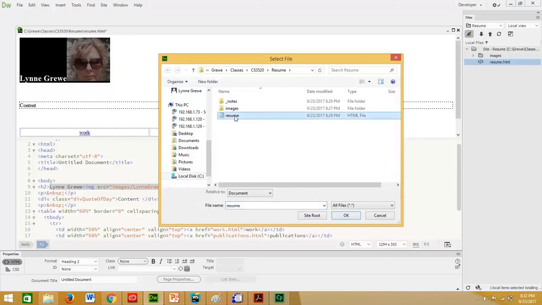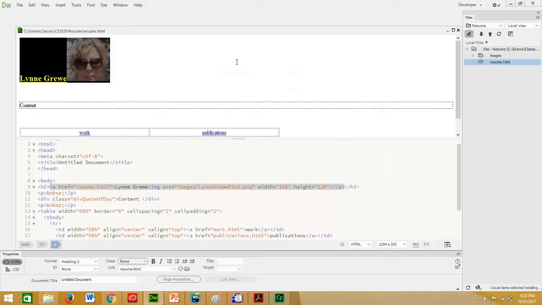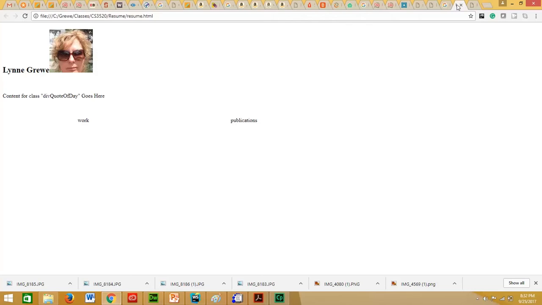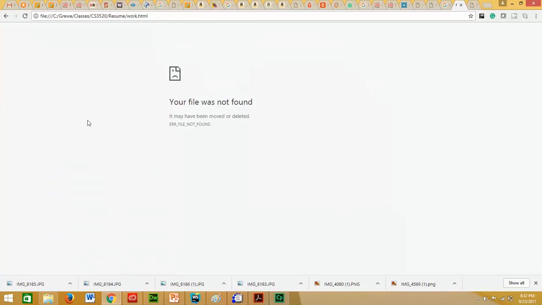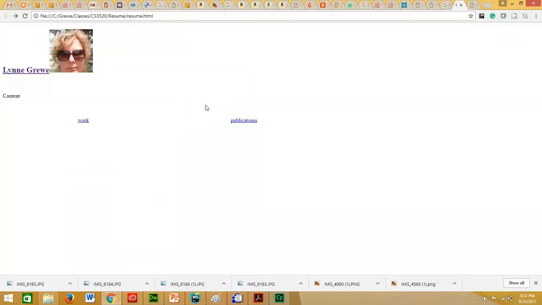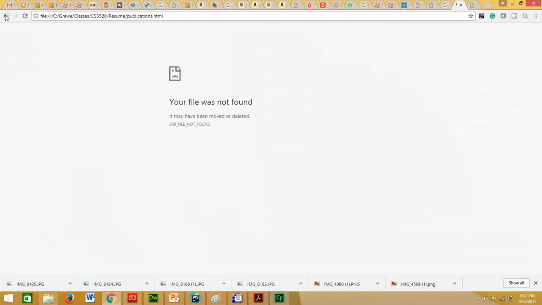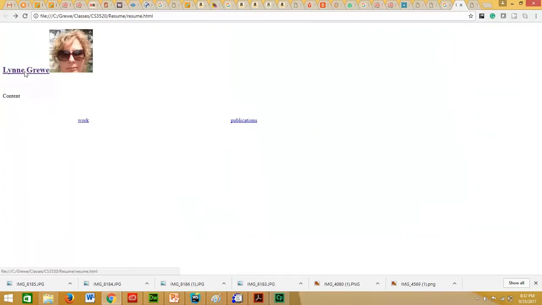And then finally, if someone clicks on my name or the image, I want it to link to resume.html. I could have typed it in, or as you just saw, I actually selected it because it currently exists. Okay, and so as you can see, I'm going back to the browser, and if I click on work, as expected, it doesn't exist yet, but there are real links. It is trying to go to work and publications, and if I click on my name or image, it's reloading the resume.html page.